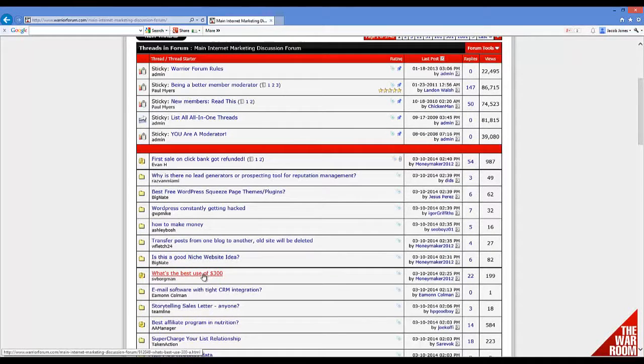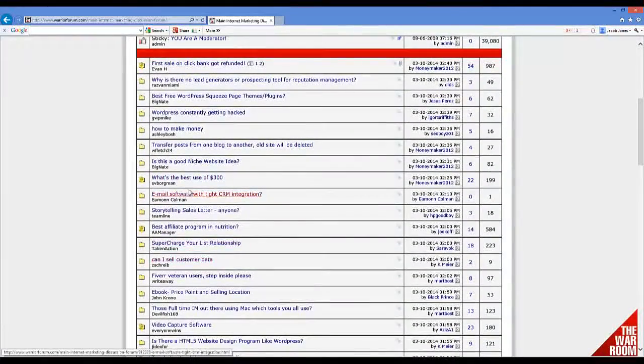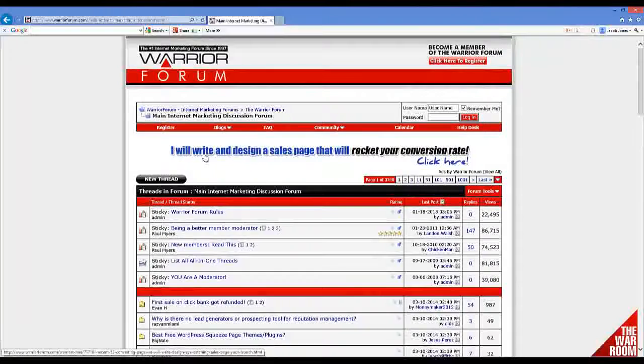What's the best use of $300 for your marketing? So that would be really good content you could take and say, okay, I'm going to answer this question in my product. So leverage forums in your industry. Look at Amazon, look at the look inside feature of the books, take a look at ezinearticles.com, look at Yahoo Answers, and you should have no problem coming up with content for your product.